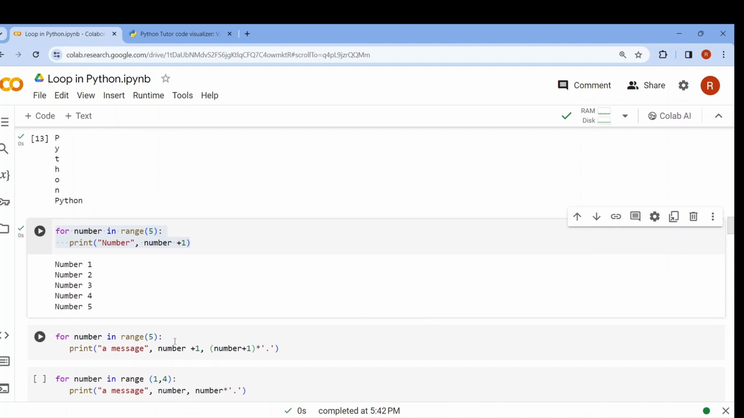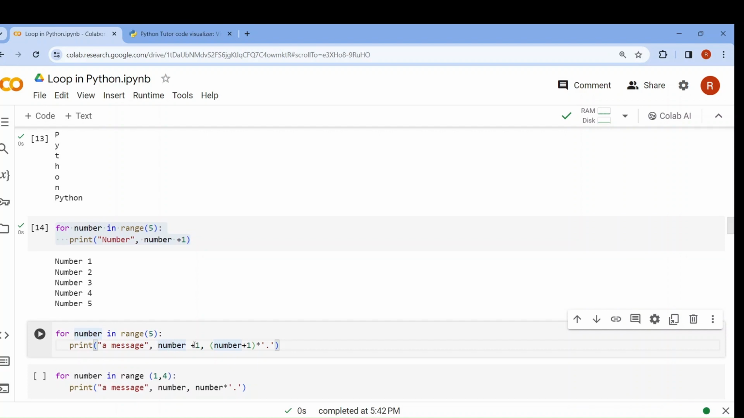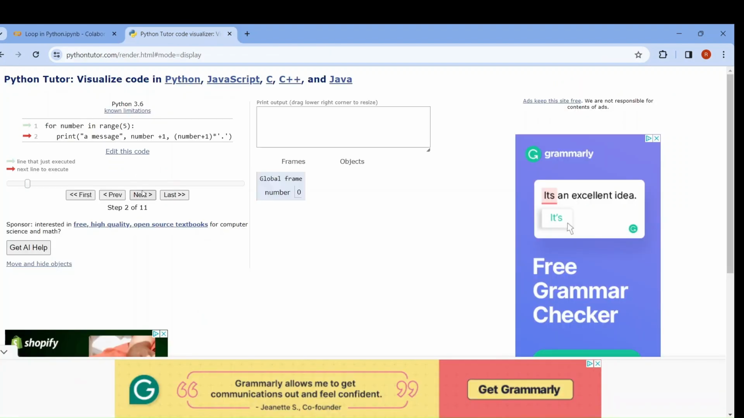Clear? Now tell me what will be the output for this one. Take a pause and try to solve it by yourself. Here number is 0. Now what will print? A message, which is a string. Number plus 1 means 0 plus 1, 1. Number plus 1 into dot. This is the multiplicative operator. We studied about the arithmetic operators in our operator class. So what will be the output here? Number equals 0, so number plus 1 is 1, and 1 into dot means the dot will be printed one time.